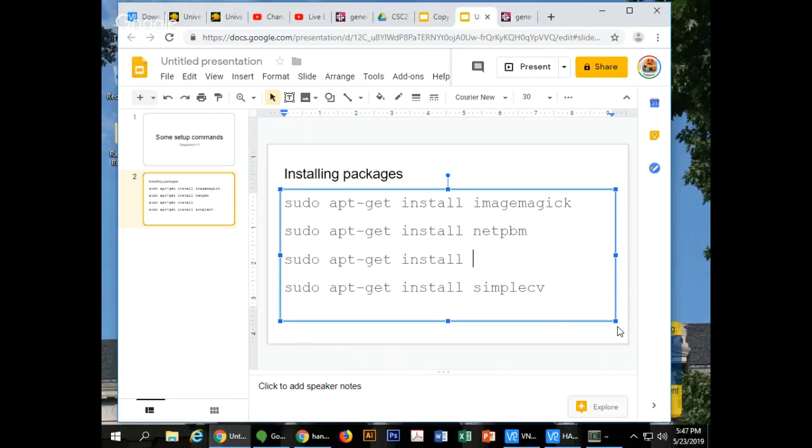The third one was... Let me check my notes. Actually, let me check last year's notes.